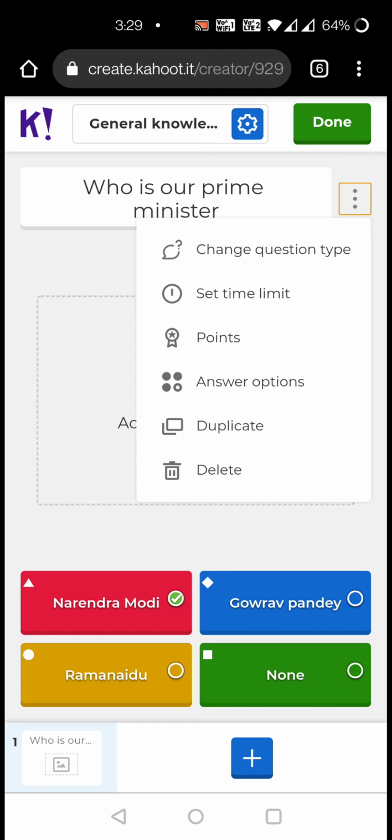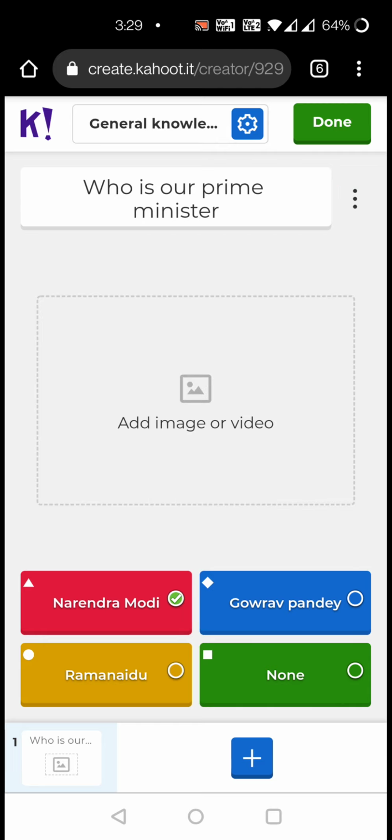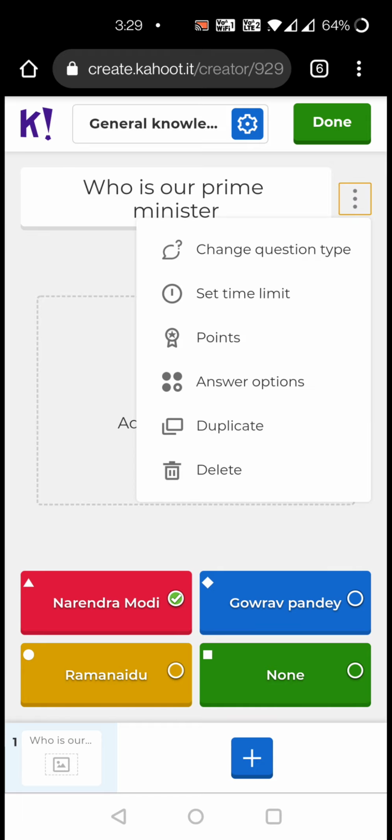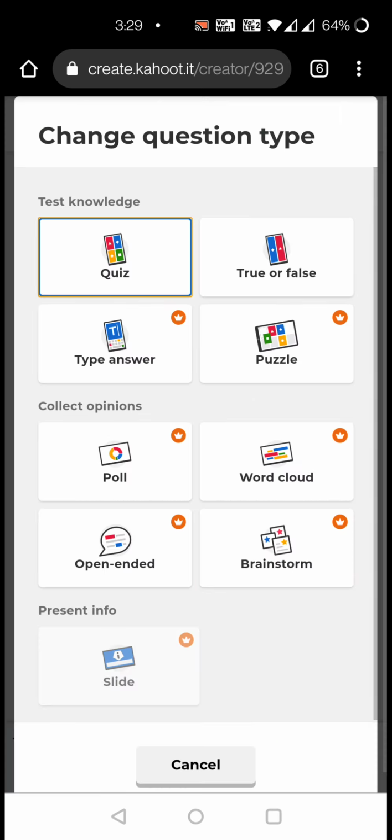Or else, if you observe beside the question, you have 3 options. See, in these 3 options, if you want to change the question type, this is multiple choice. If you want to change the question type, you can change it here. See, change question type. So if it is a quiz, or true or false.